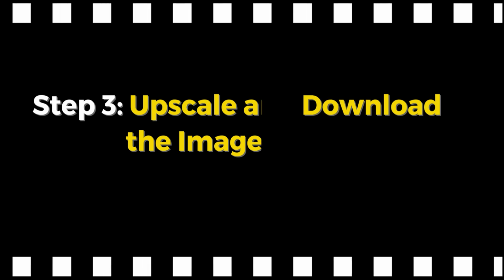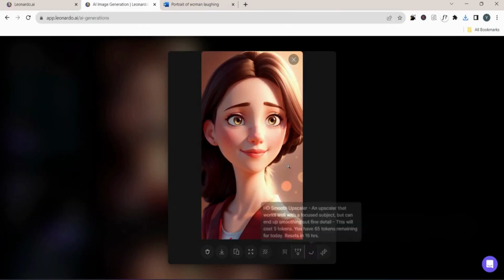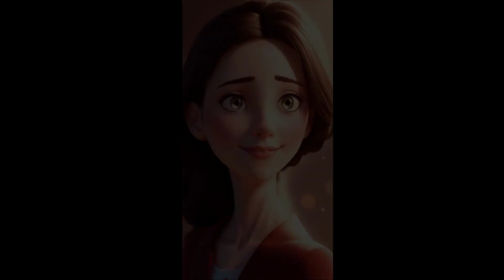Step 3. Upscale and download the image. To upscale the image, click on this icon and now download the images by clicking on the download icon. Here are the results.